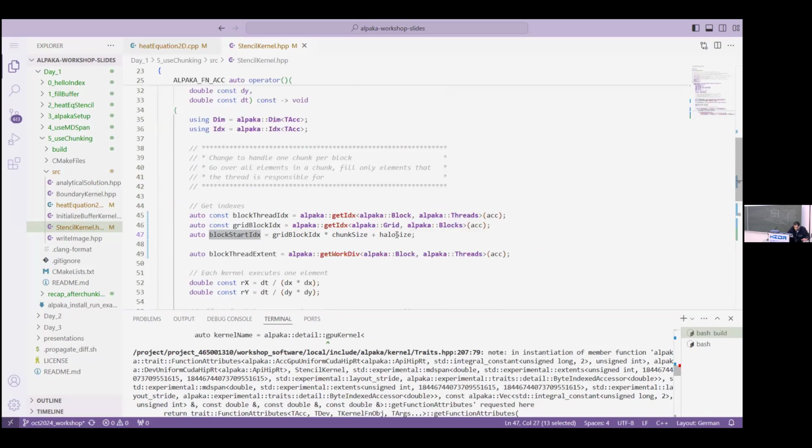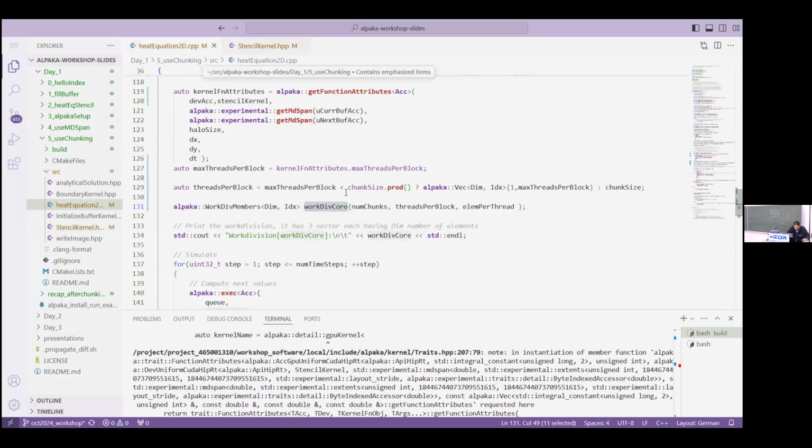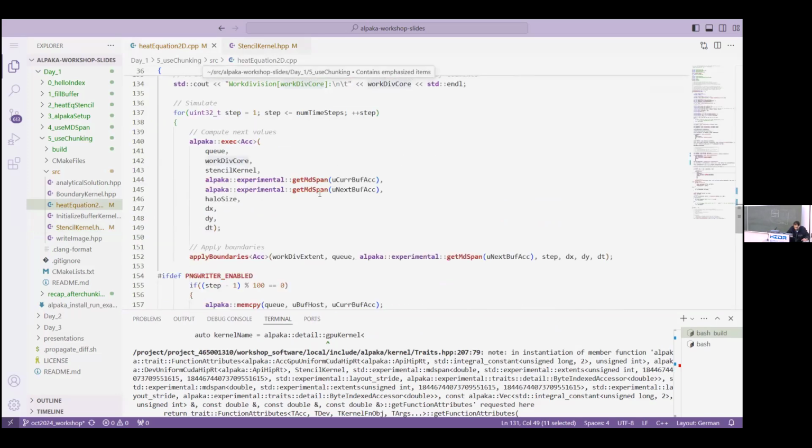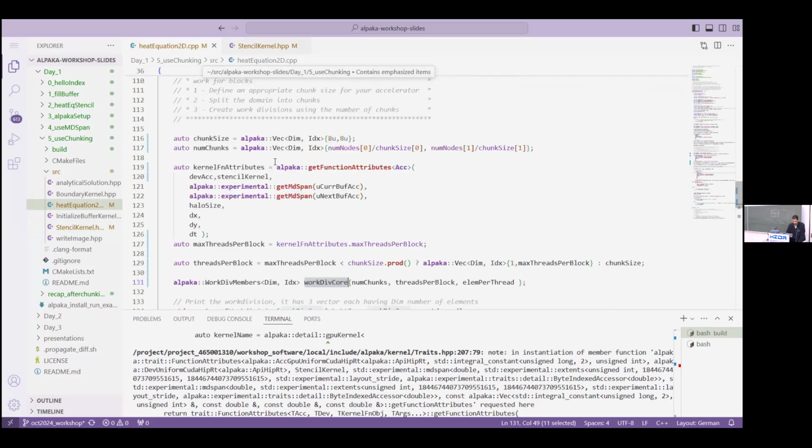I think we have this in the chat too. Could you check the caller side if you guess the chunk size? So we forgot to update our code to pass in the chunk size that we just defined.